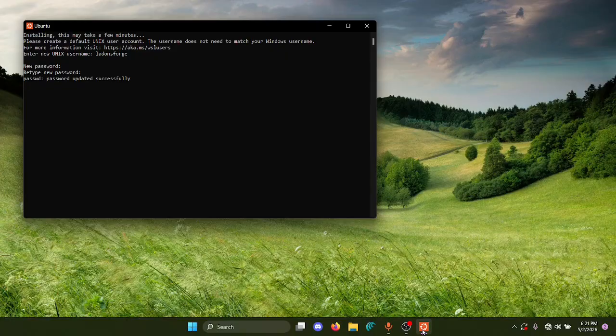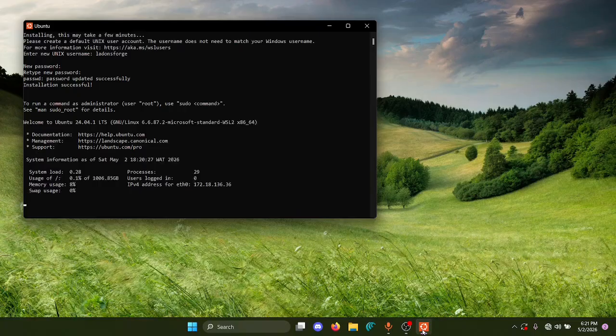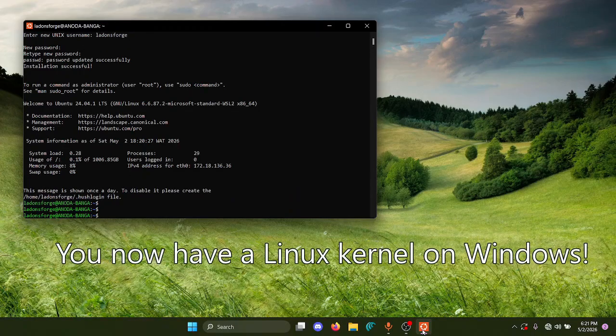Yes, and now it updates our password automatically, and from this moment on we can now use Ubuntu as if it is our usual operating system. It takes a while, and you see now we are able to use our Ubuntu. That is the name of my system. So now we can run Linux commands.